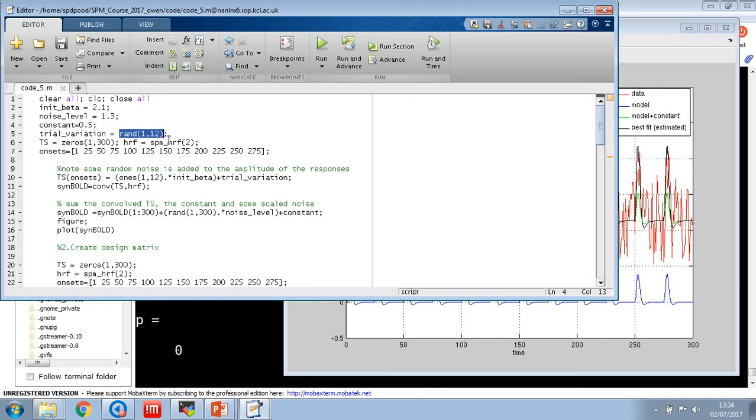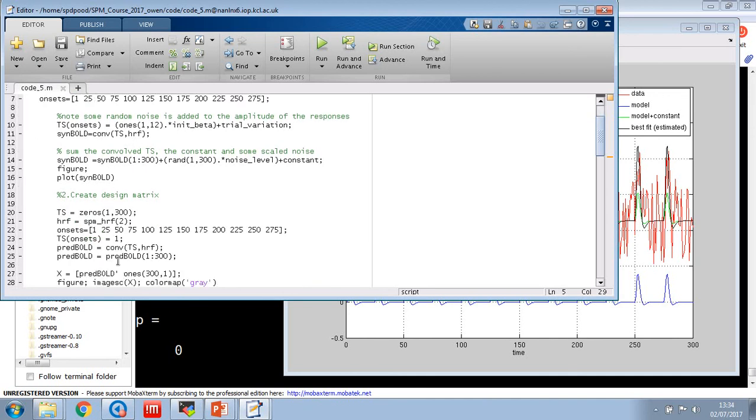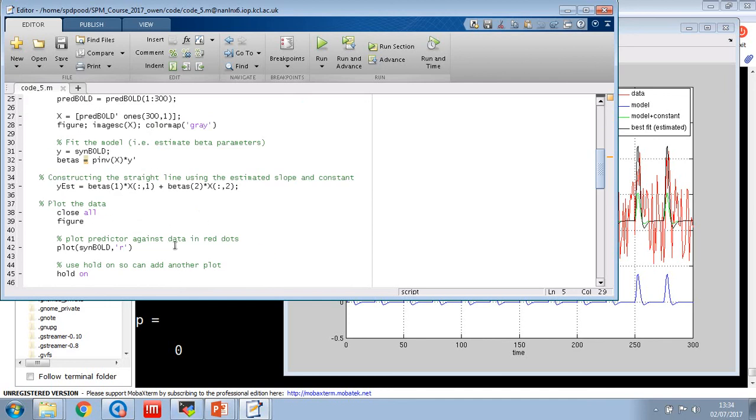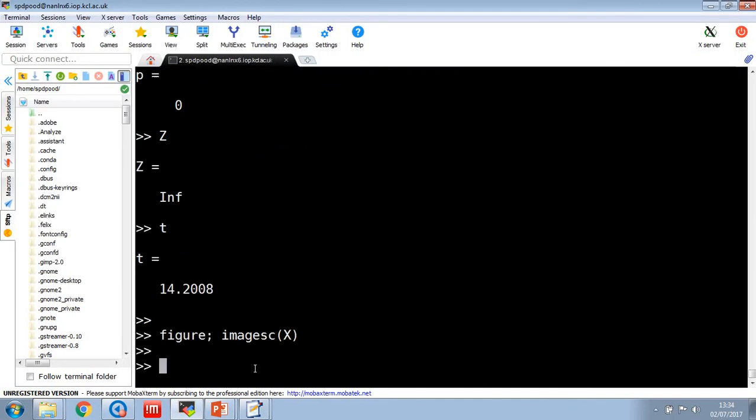Also, we've added a random variation here. You could manually select that if you wanted. And like using the previous code 4, you could build in an extra predictor, which is the parametric modulator, and then you change this to include betas. So let's open code 6.